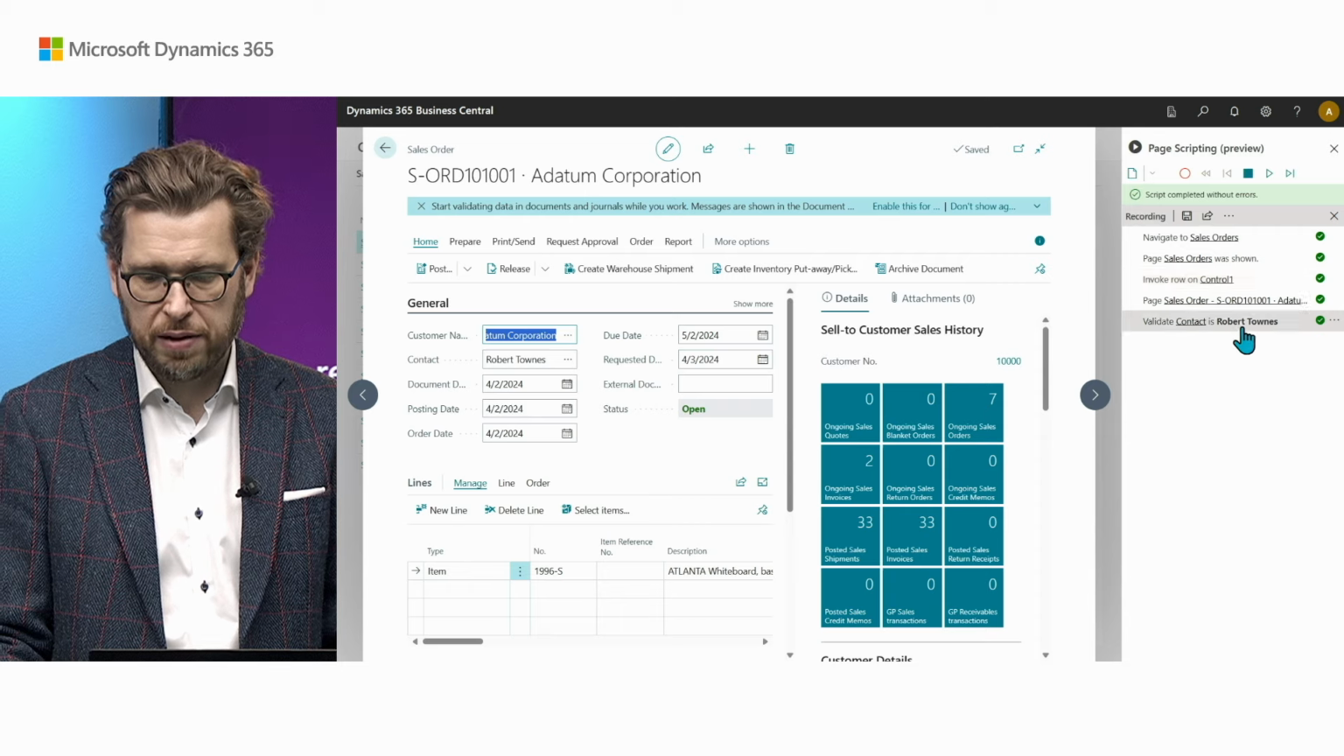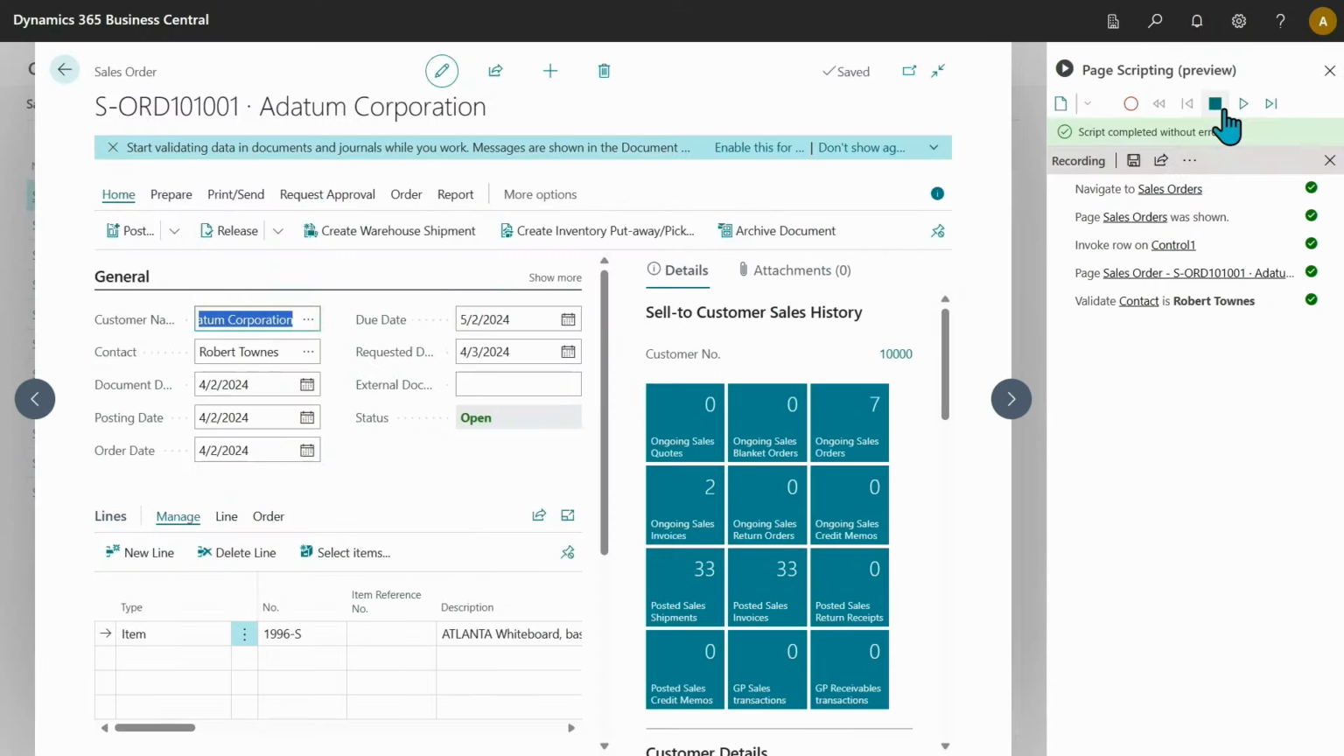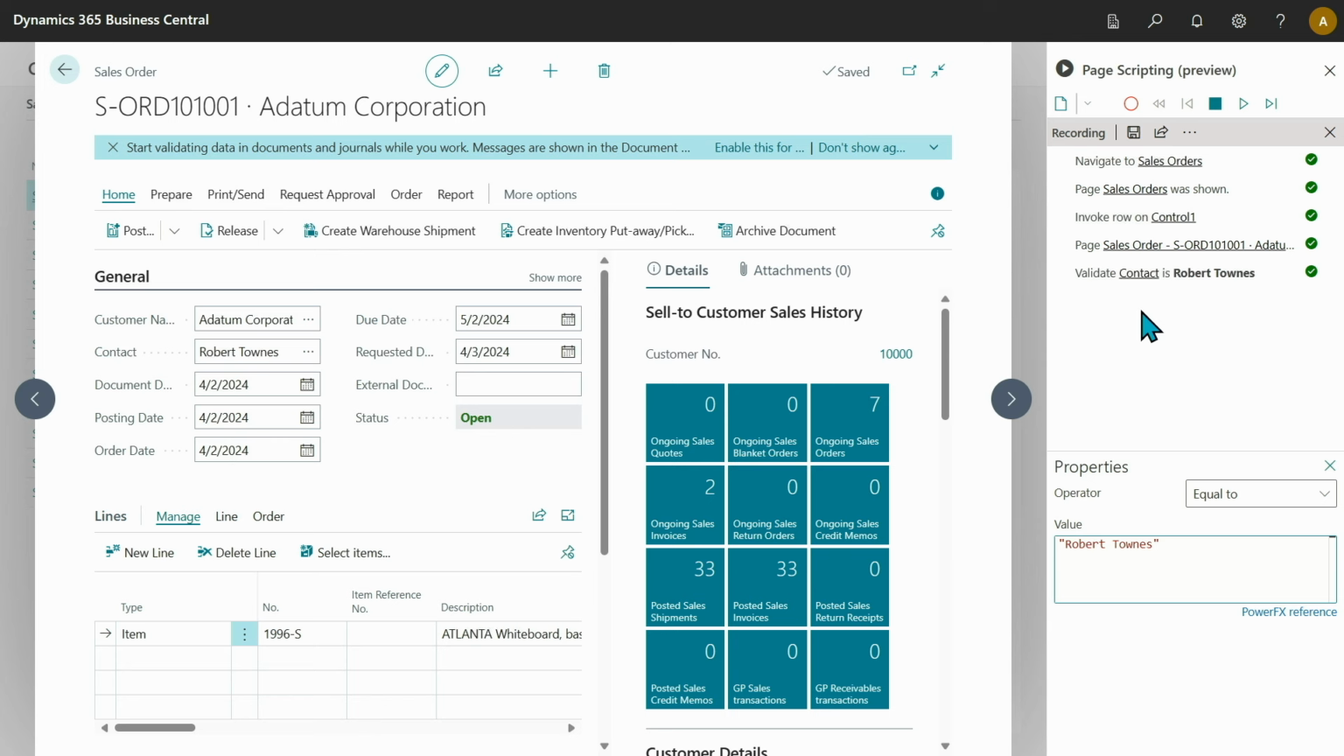And in this case, everything is running, right? Because we haven't changed anything. So one of the things I might be interested in, and that was what I showed in the slides, is that maybe I want to validate to another value, right? And so in this case, let's not validate to Robert, but Rob Towns, right? And that will likely fail, or that is the expectation.